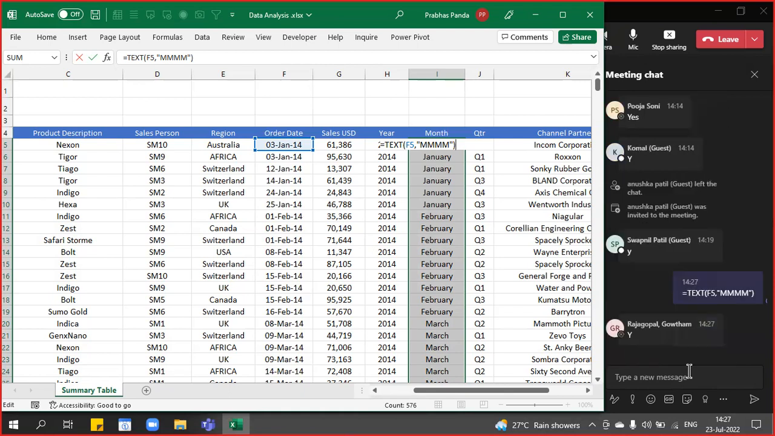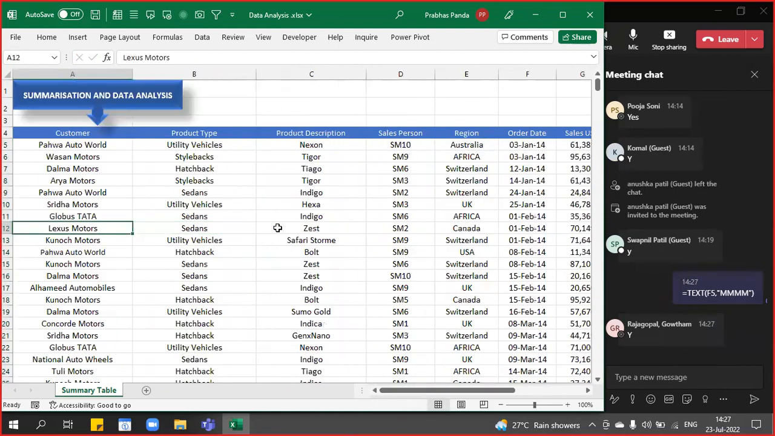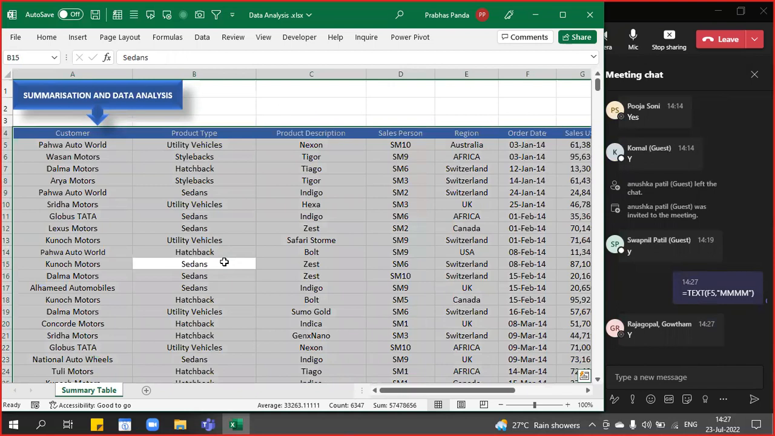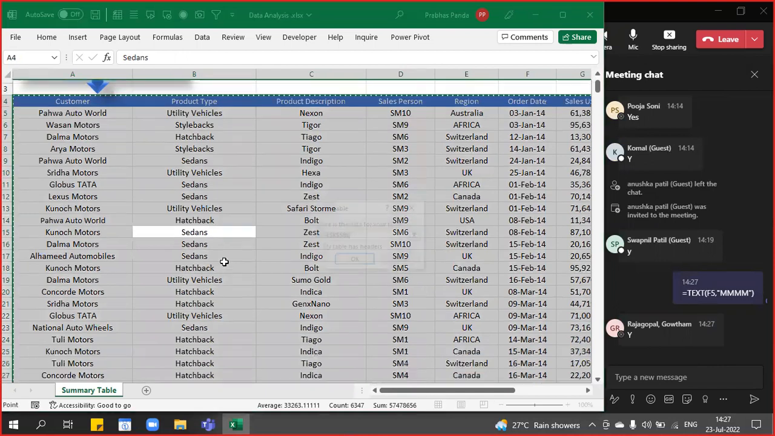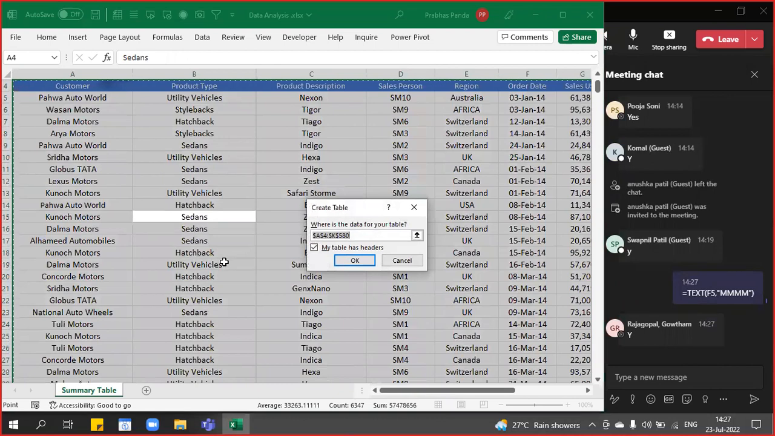Right. Now, once we have done with this, friends, our data is ready for the next level. No doubt about it. Now, let's do one thing. Always go for selecting the data and convert the data into table. So on day 2, we discussed how to convert your data into table. What is the keyboard shortcut? Control T. Very good. Control T. T for tango, T for table.